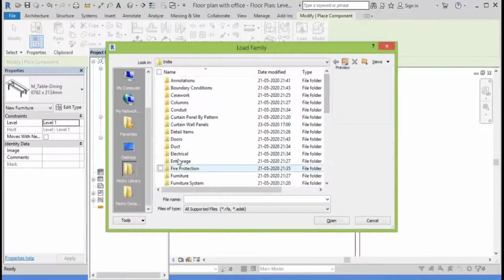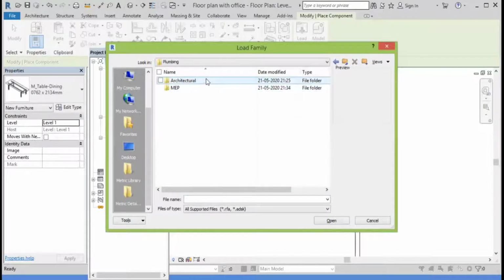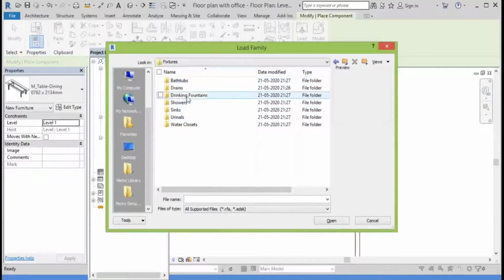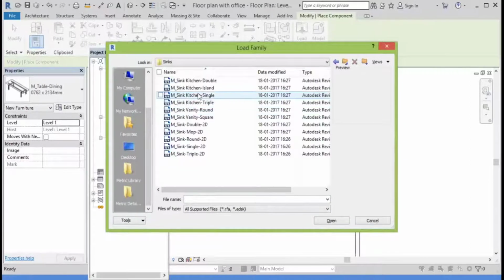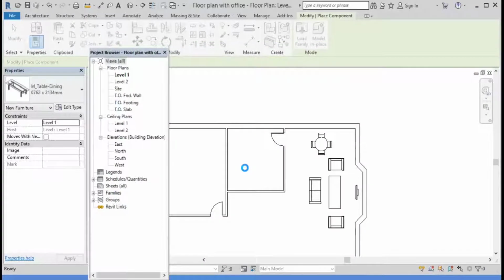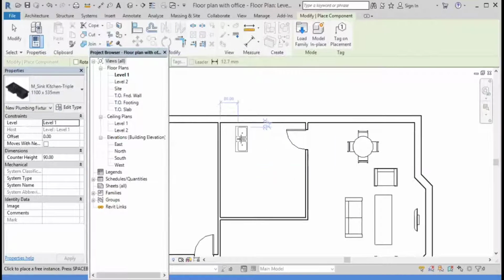Going to use sinks again, so I will go to plumbing, architectural features. Yes, sink. I need a bigger one. You can use a double one, for this kitchen triple. Just use this one for our kitchen. And change the direction as you want.